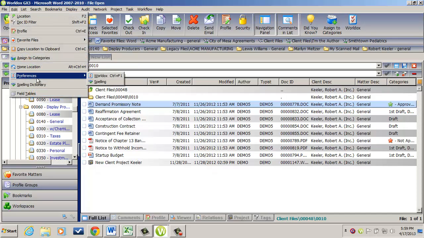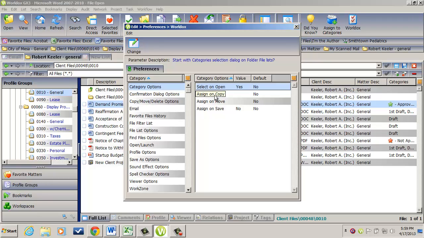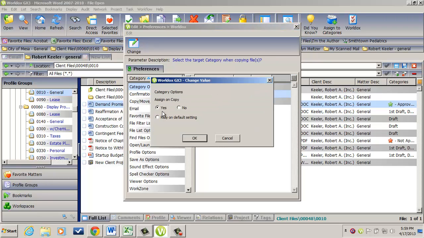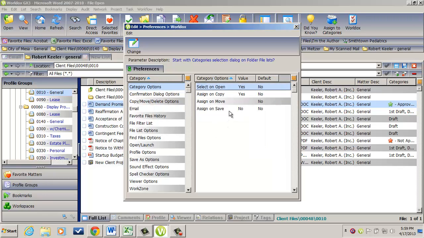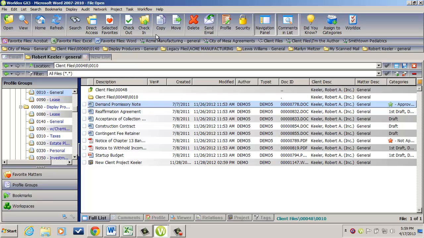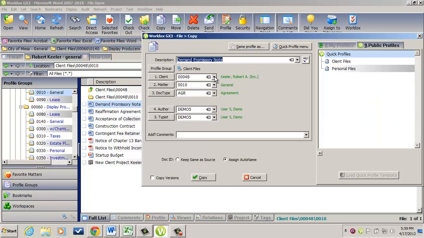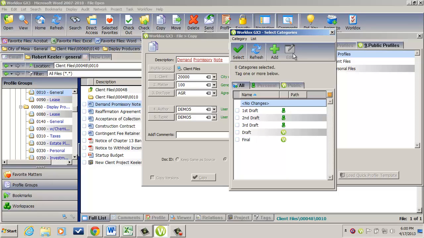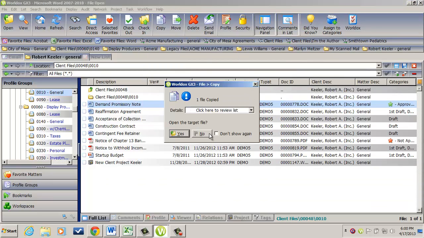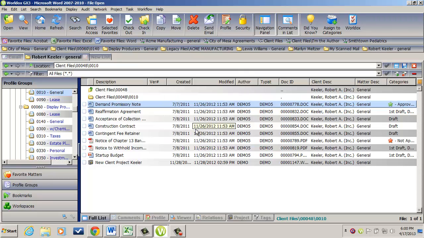Edit, Preferences, Worldox, Assign on Copy. By activating this, when I copy a document within the Worldox system, the category options will pop up as the last part of the save process. Okay, I'm going to take this document, I'm going to copy it to a different client, and then click on Copy. And you can see at this part of the save process, the category option pops up. I'll select Draft, Select, and at this time I have the option to open the target file. I'll select No here, and let's look at our next choice.